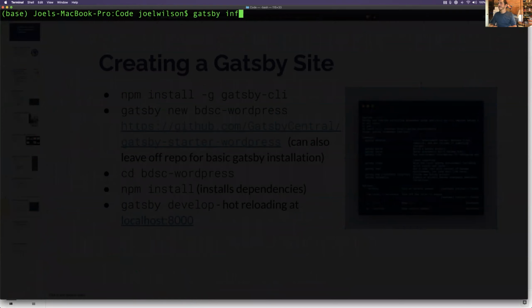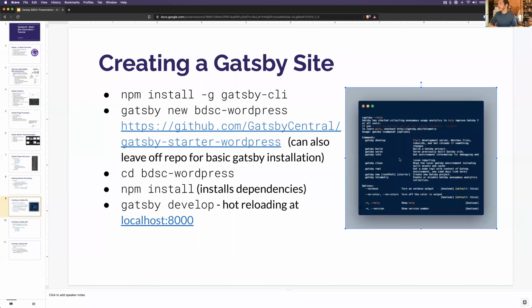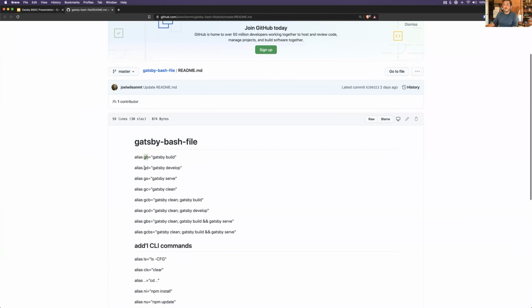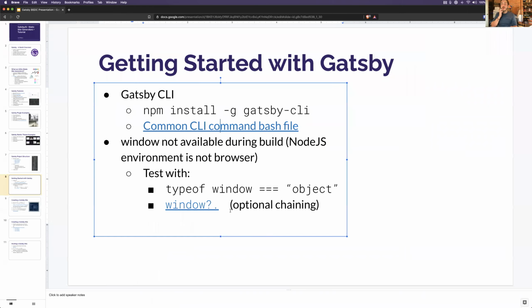So with Gatsby info, we can see what's going on here with Gatsby. And so let's get into creating a new Gatsby site. I have all of the common CLI commands here that are linked to a GitHub README file that I have the shorthand for, right? Like GB for Gatsby build, GD for Gatsby develop, GS for Gatsby serve, or even Gatsby clean, build, serve, those types of things. And if you're doing it all the time, it makes it a little bit easier for you.